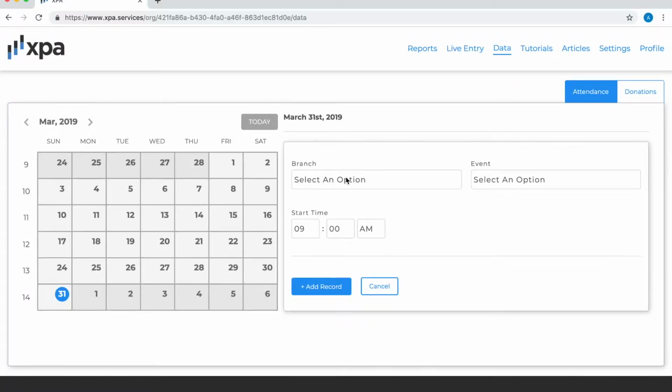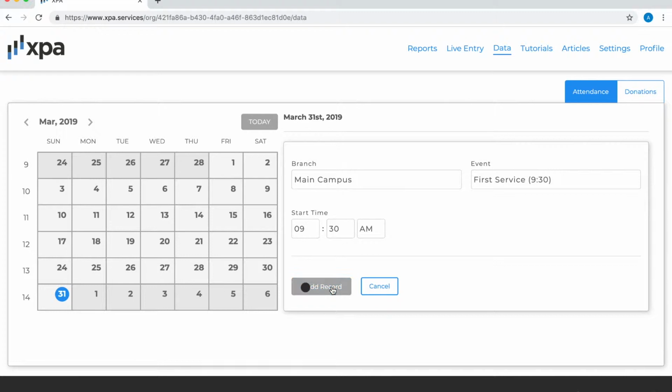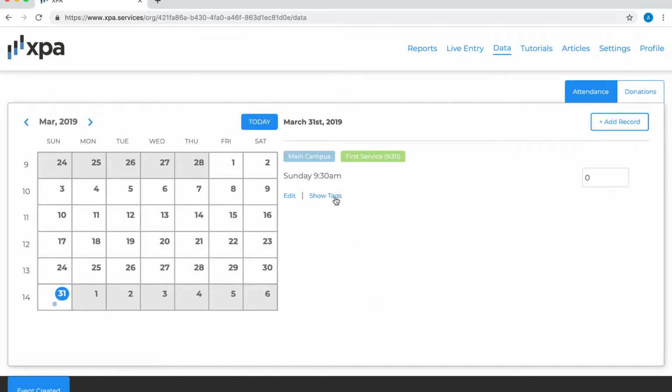So we're going to click Selected Branch. At our main campus, this last Sunday at the 9:30 service, which is our first service, we're going to add a record. Now, every tag that we've added to those events is automatically going to generate as well. And you'll be able to come in and say, we had 500 adults. As soon as you tab off, it's going to save, or you can click save automatically.